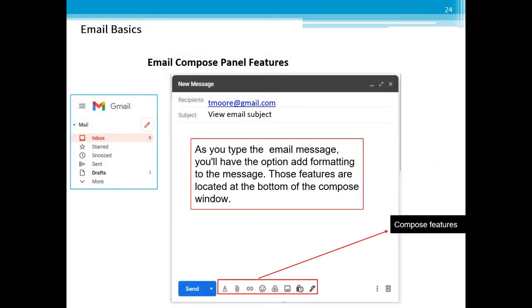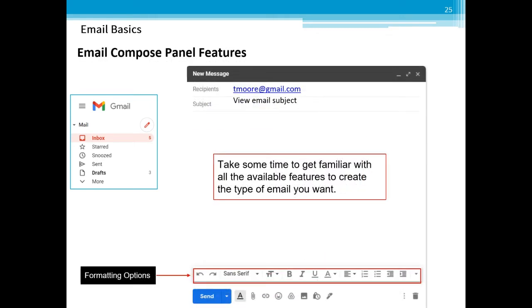Email features. When you're typing your email message, you'll have the option to add formatting to the message. Those features are located at the bottom of the Compose window, and they're outlined in red. If you'd like to add some formatting to your email and you click the Compose feature, it will open up a window below. These are your formatting options.